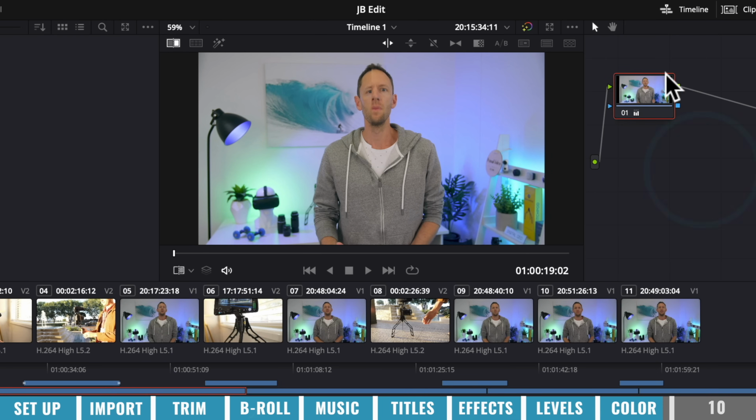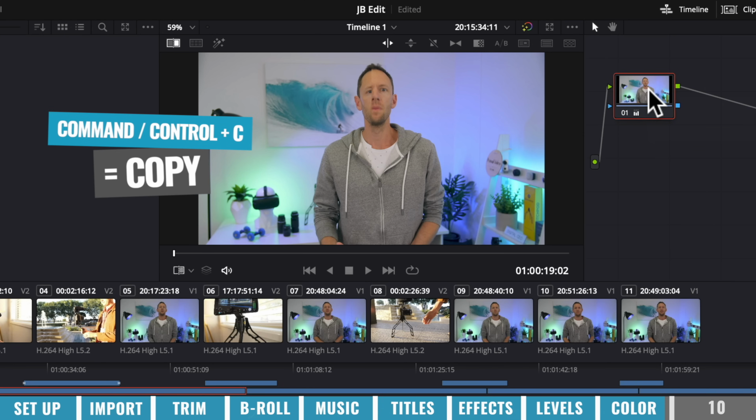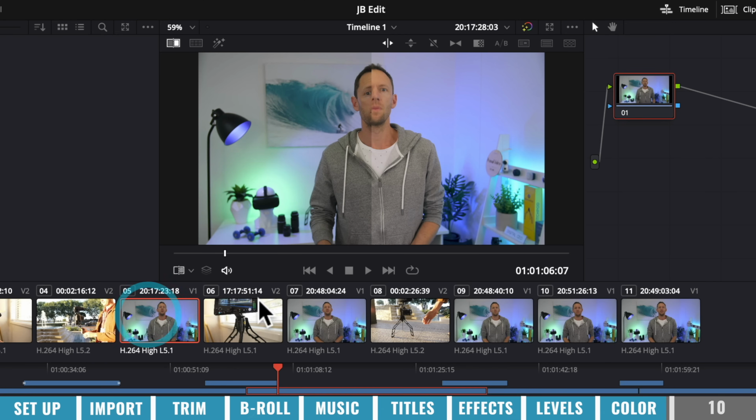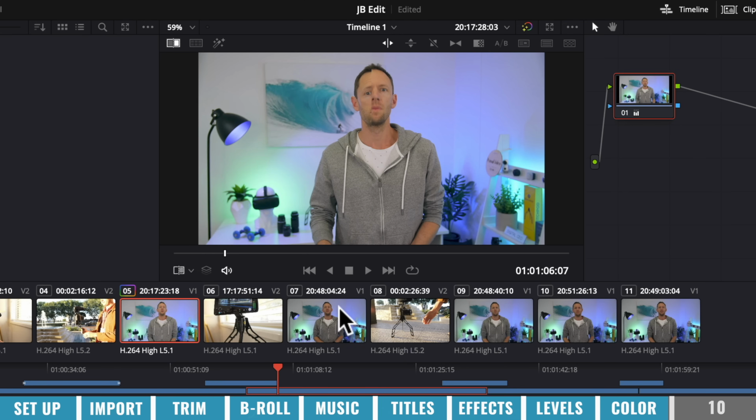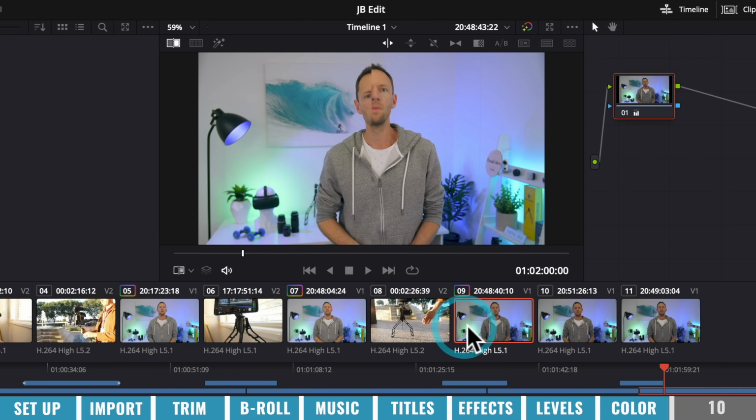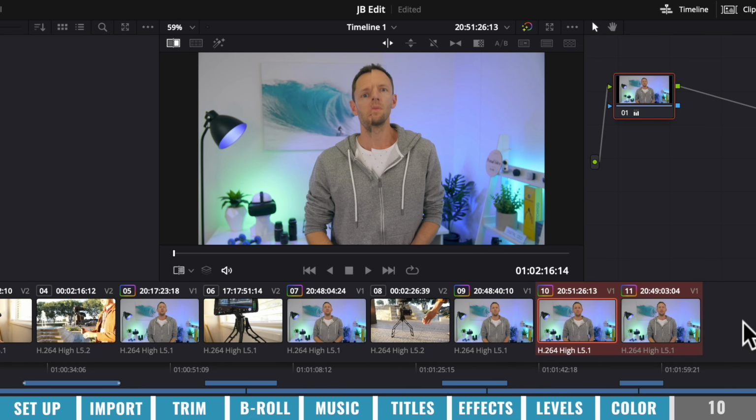Now, the other way that we can do it, if we just want to copy and paste, we can come over here to our node, which has all of those settings and everything applied. We can select that, we can press Command C or Control C to copy that. We can then go to the clips that we want to paste it on and then use the keyboard shortcuts for paste. So Command V or Control V, and we're able to paste that onto those remaining clips. And you can even select multiples and paste them all at once.